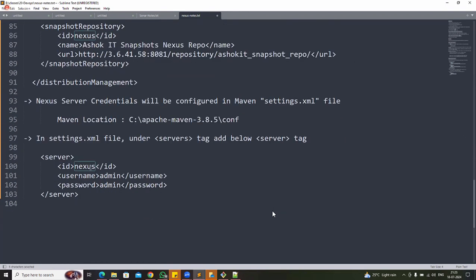Here also we are configuring server ID Nexus. Username is admin. My password is admin@123. So like this, we are going to configure the Nexus server credentials in the servers section. Nexus server details we are going to configure in the server section in the pom.xml. Once these details are configured, then we can run MVN deploy goal.